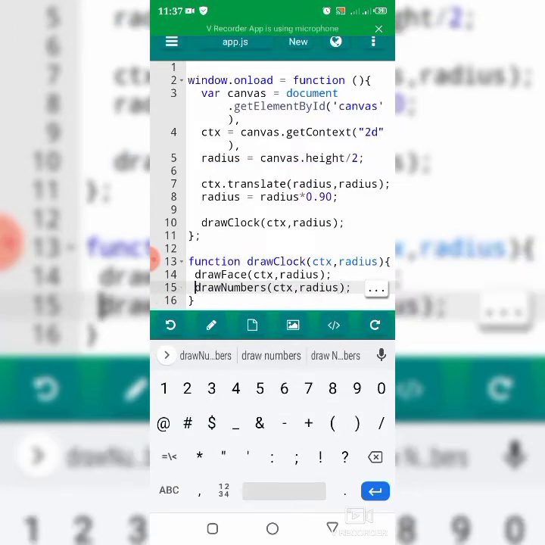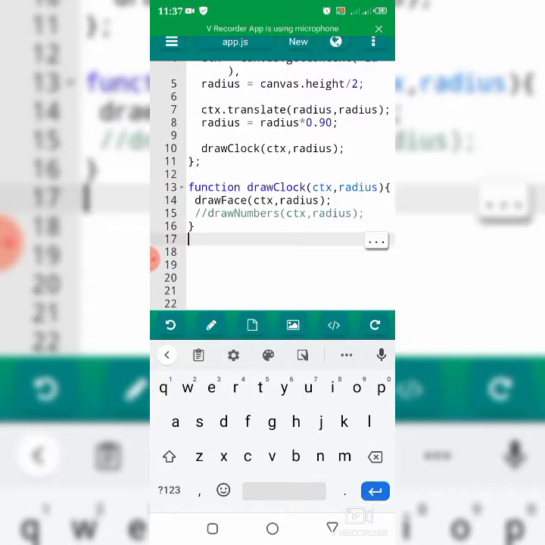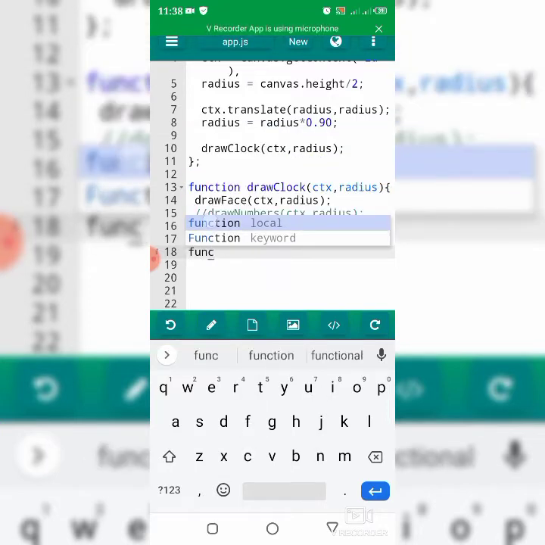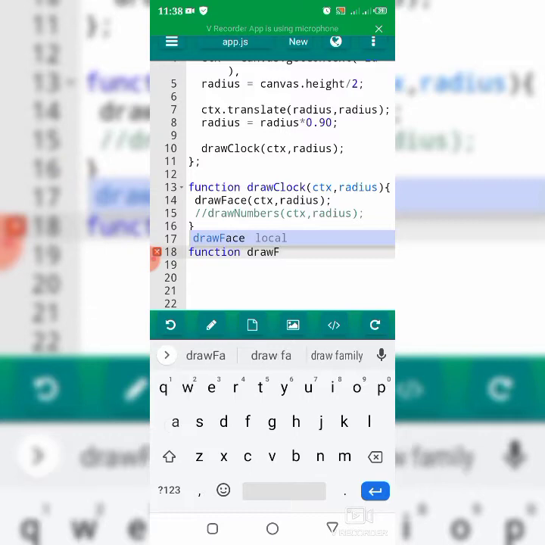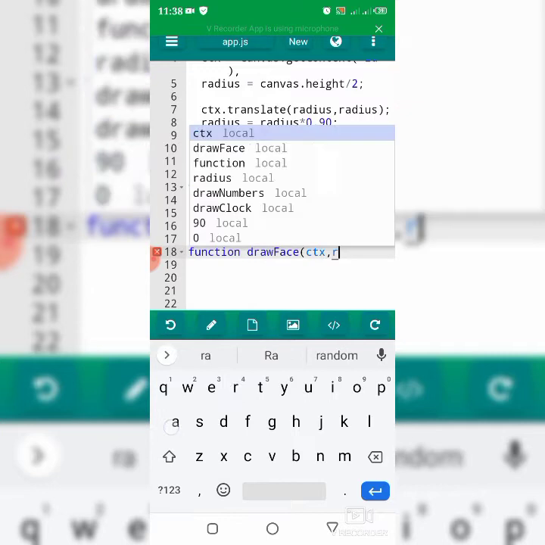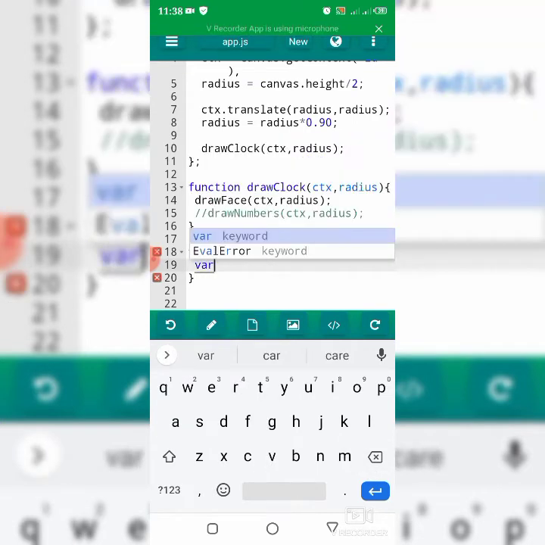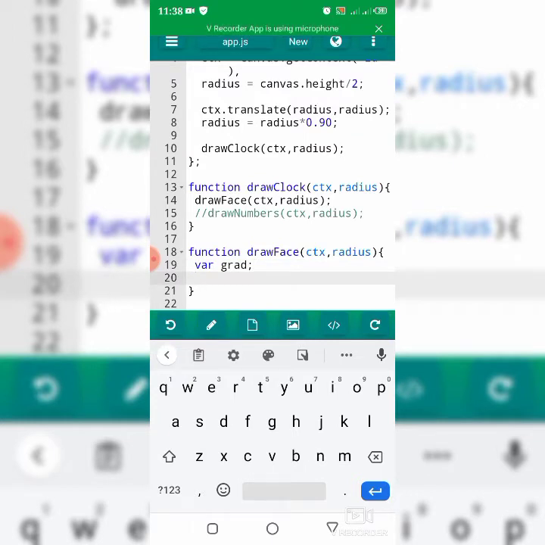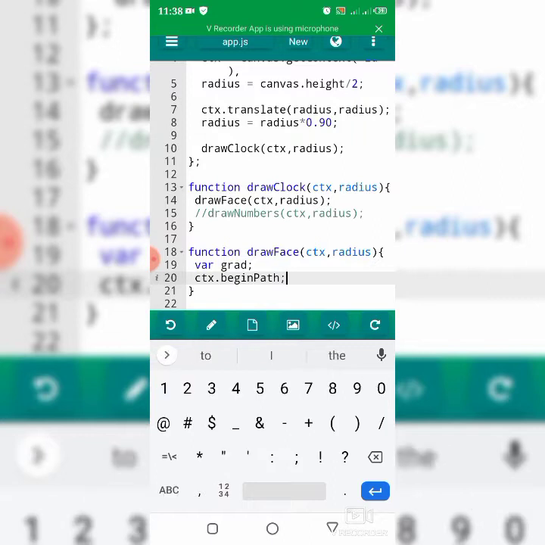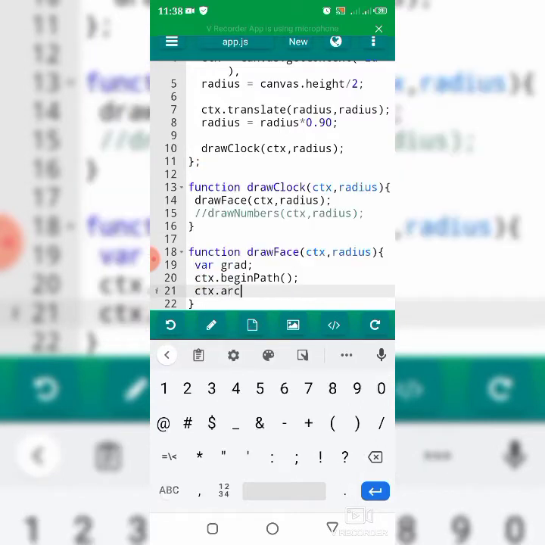the drawFace. So I'm going to create the drawFace function here. I'm going to need a variable here, so I'm just going to declare the variable. And the next thing I'm going to do here is begin a path and draw the canvas face by using the context arc: 0, 0, radius, 0, and Math.PI times 2.